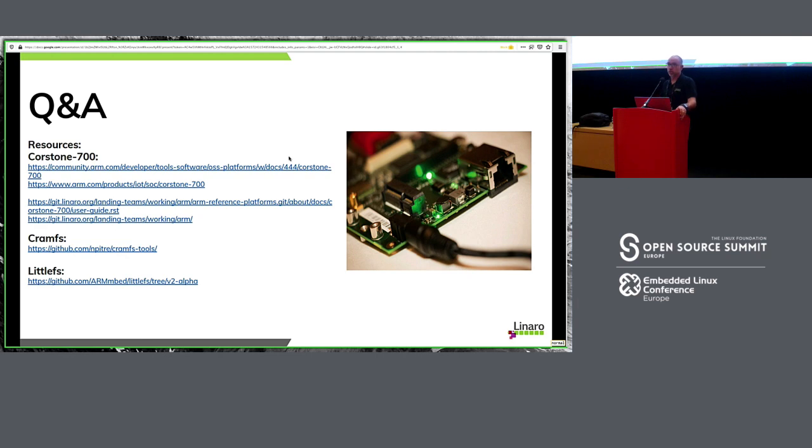You can also check the product specifications that ARM already has. Regarding LittleFS, the GitHub from Nicholas Pitt has the tools and what you need to know, and LittleFS is in the ARM embedded tree. He has a very nice comprehensive spec and description of the file system, so it's really well documented. So basically that's it from our side. Questions?